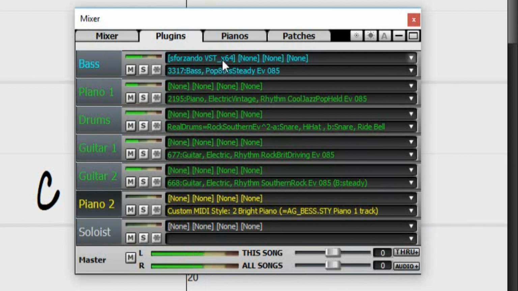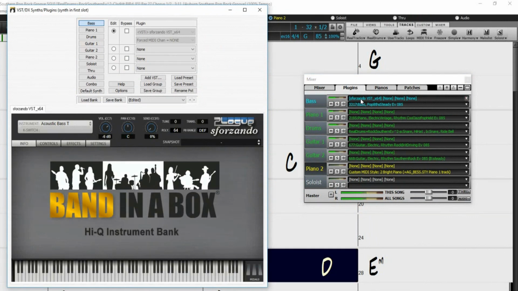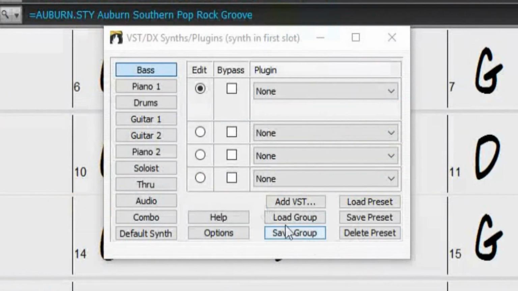However, the first slot is used for an instrument or synthesizer plugin, and the remaining three slots can be used for audio effects plugins. When you click on a slot, this launches the VST DX Synths plugin dialog. So let's quickly go over the controls of the dialog.